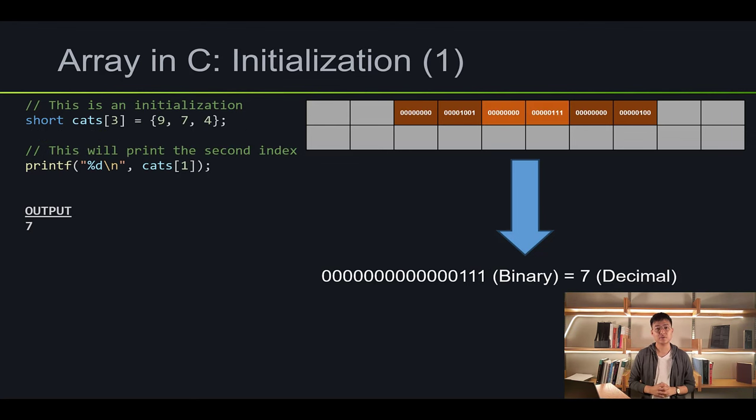Initialization is about assigning numbers into our array. So this time, I specifically assigned 974 into these blocks. And once I print out the second index, it printed out 7. So the second index is the middle 2 boxes of our array. So it included a row of zeros, and the last 3 are 1s.